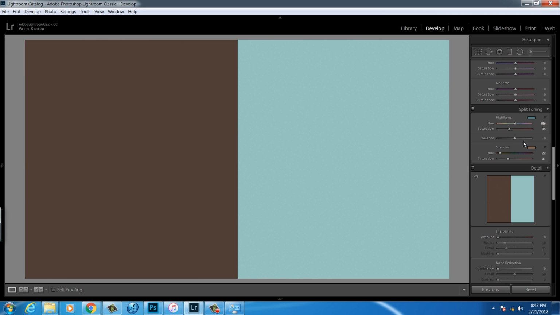Further, we have a balance button. You can balance for highlights as well as for the shadows. Suppose I drag this slider to the right side, you can see the color I have used for the highlight is applied on the full image. On the other hand, if you drag this slider to the shadows part, you can see I have selected this warm tone, and the warm tone has been applied to the whole image. So you can balance for the highlights as well as for the shadows in Lightroom CC.